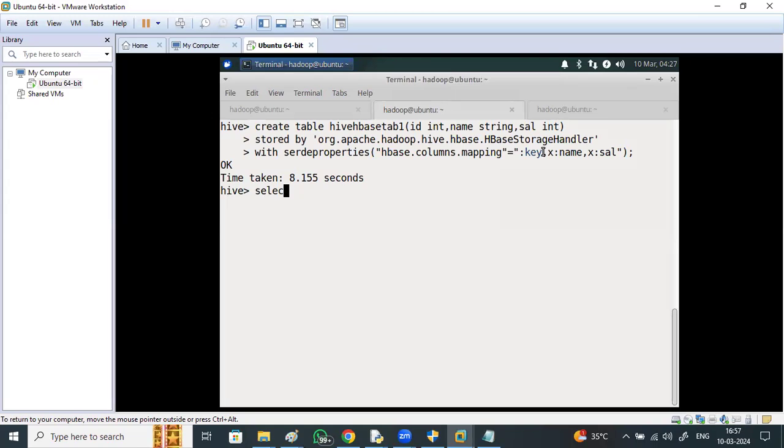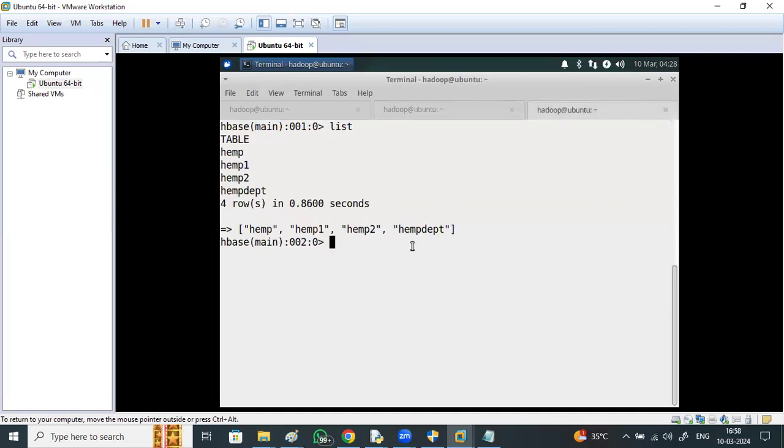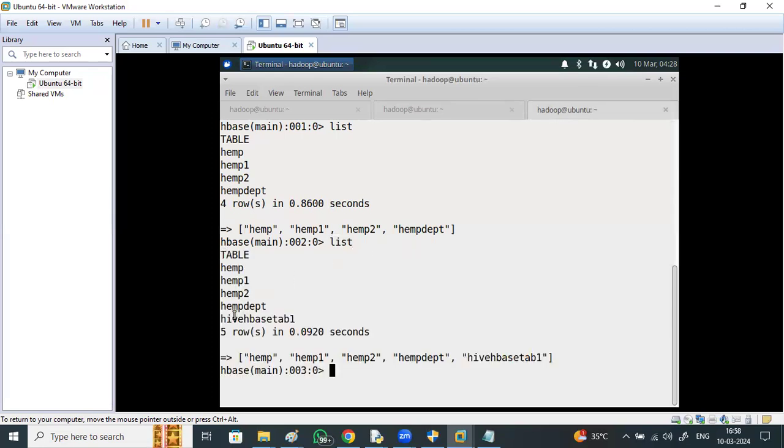Select star from Hive HBase tab 1. Check it. It's empty here as of now. Now go to HBase and check. Again say list. Now can you see a table gets created with that name, Hive HBase tab 1?